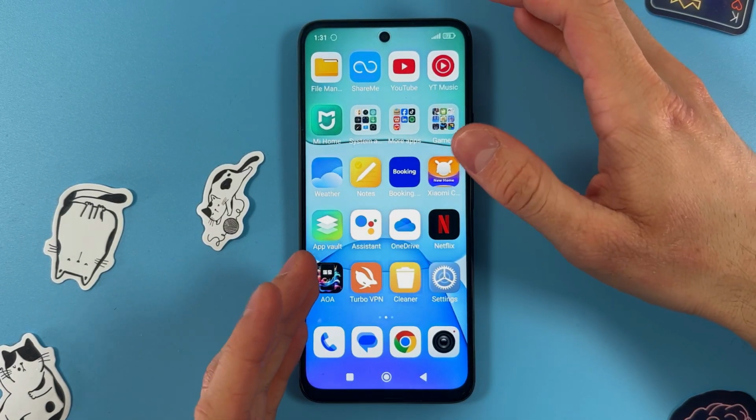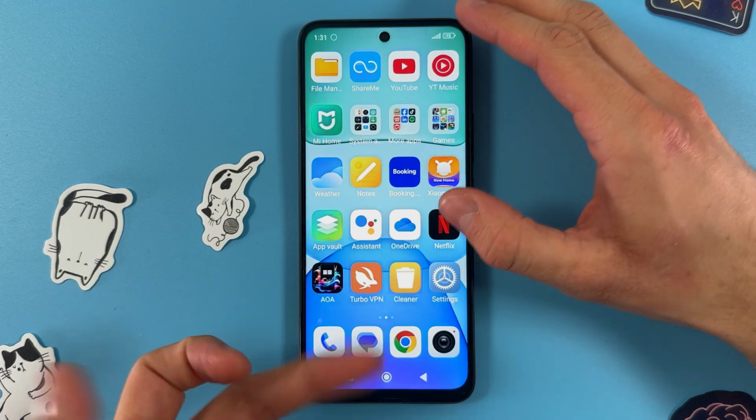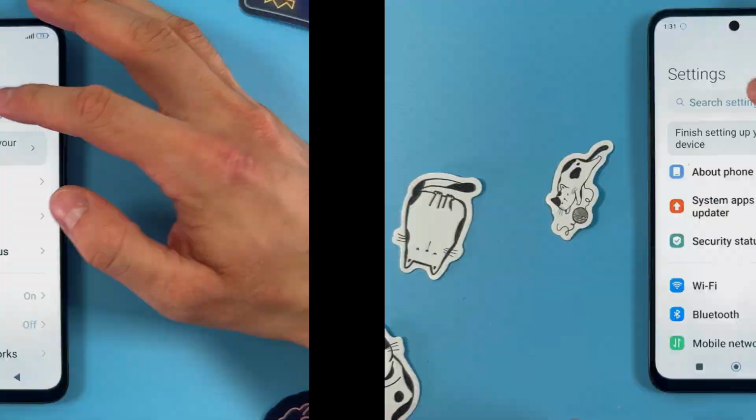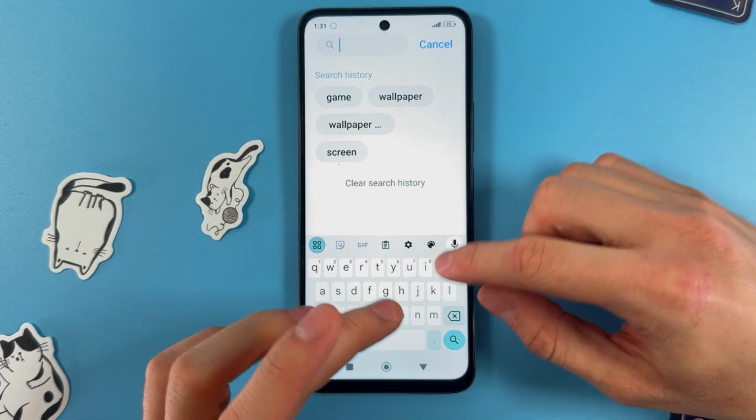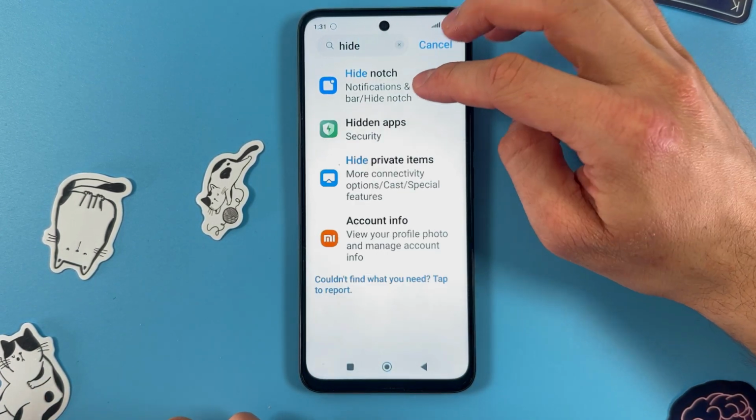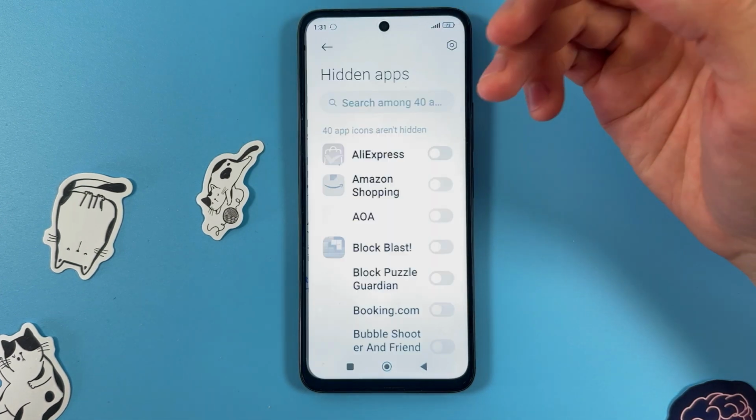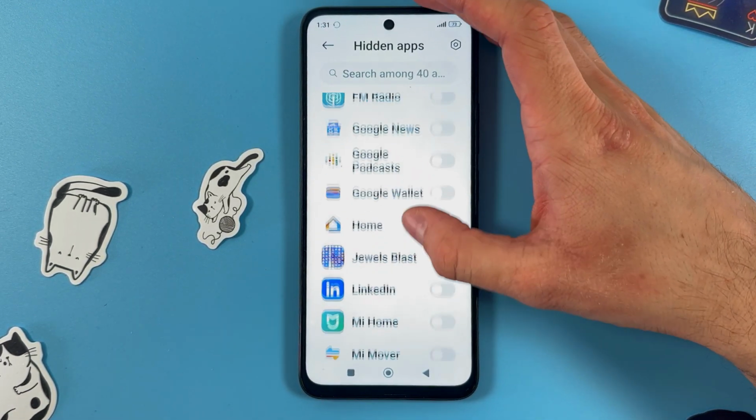Hello everyone, so if you want to hide applications on your Xiaomi Redmi 13, first of all open up your settings. Now in your search tab, right here at the top, you're going to type hide. Now choose your hidden apps variant, and here you have a list of the applications which you can hide.